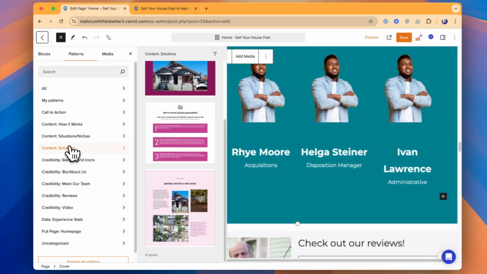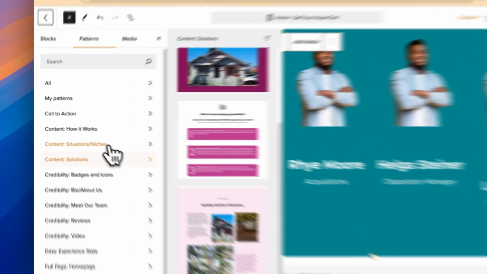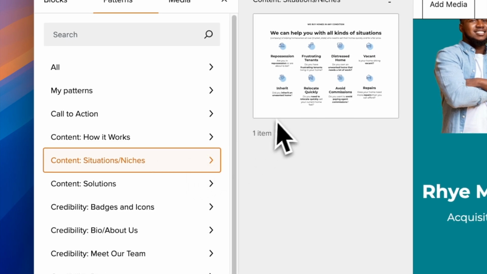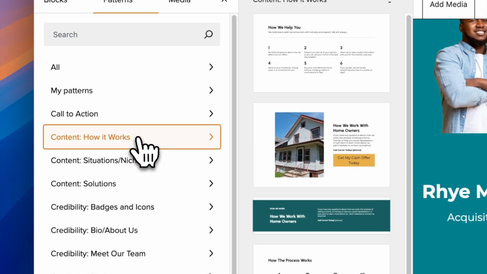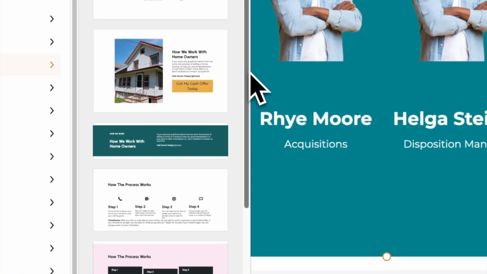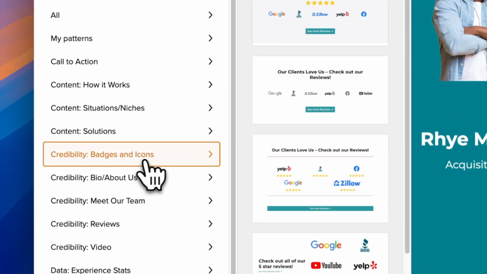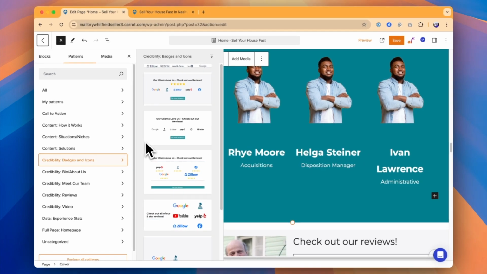Now we've built in all of these different block patterns to show off things like how you help people, the specific situations and niches that you help people with, to explain how your process works, all the kind of information that Carrot members typically want to share on their website. You can also pull in credibility blocks with information like reviews and testimonials, things like badges and icons that show off press mentions, Better Business Bureau ratings, Google My Business listings, things like that.